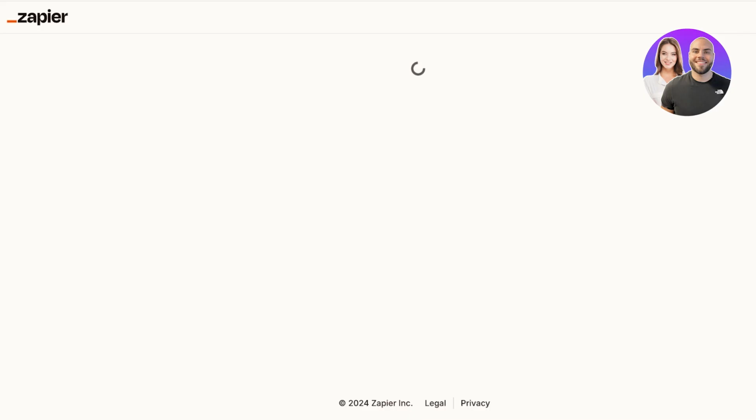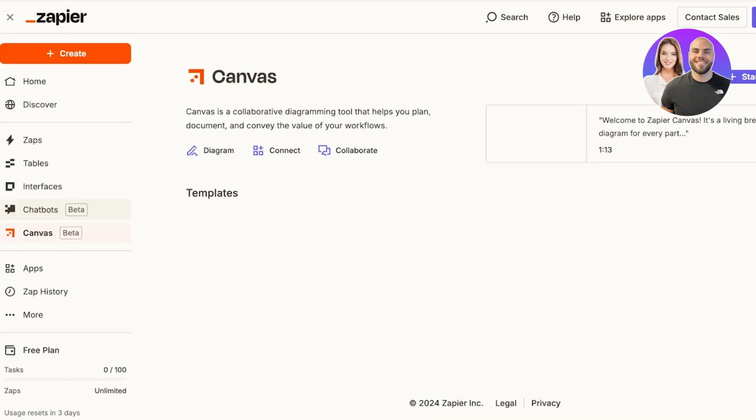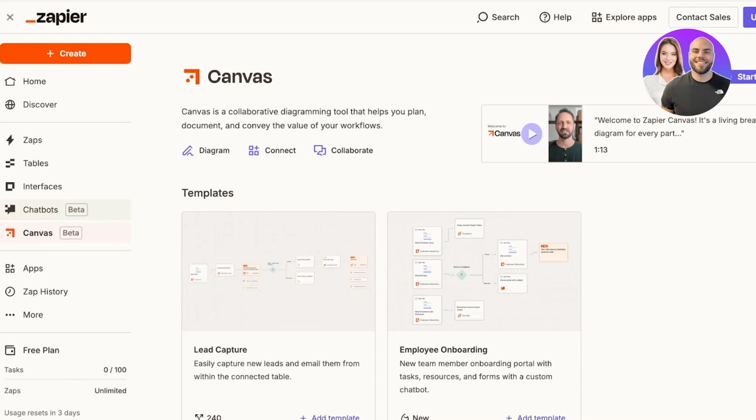Then, after that, you have a Canvas section. Within your Canvas section, you can easily visualize any of the work that you are doing. You can build amazing mind maps and workflows that can help you in providing value into the work.